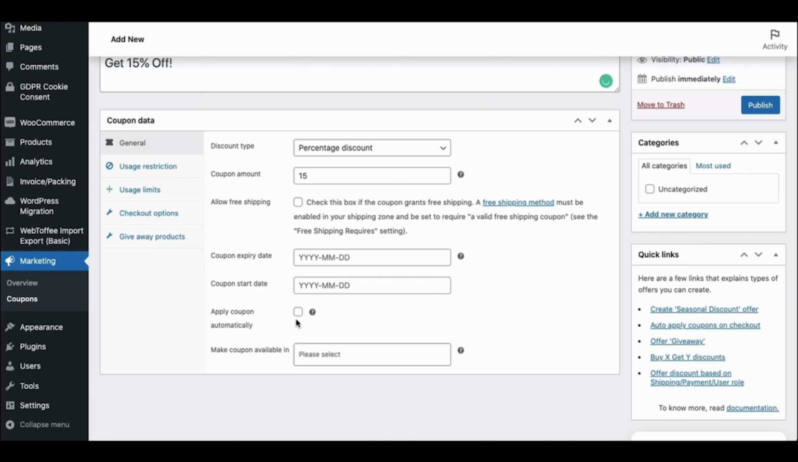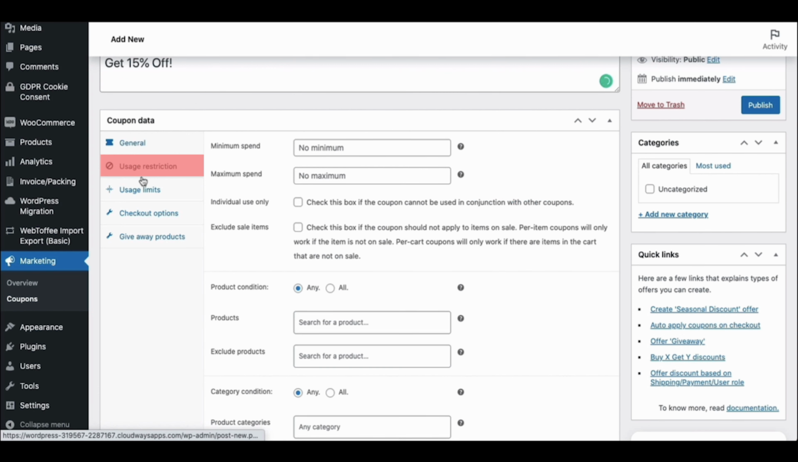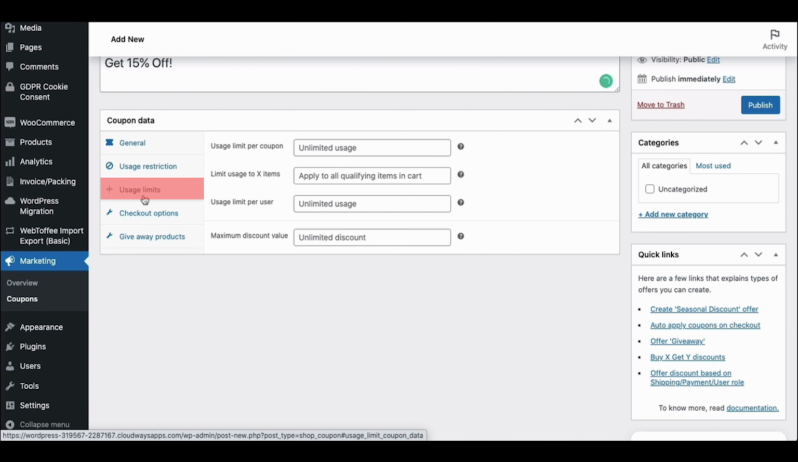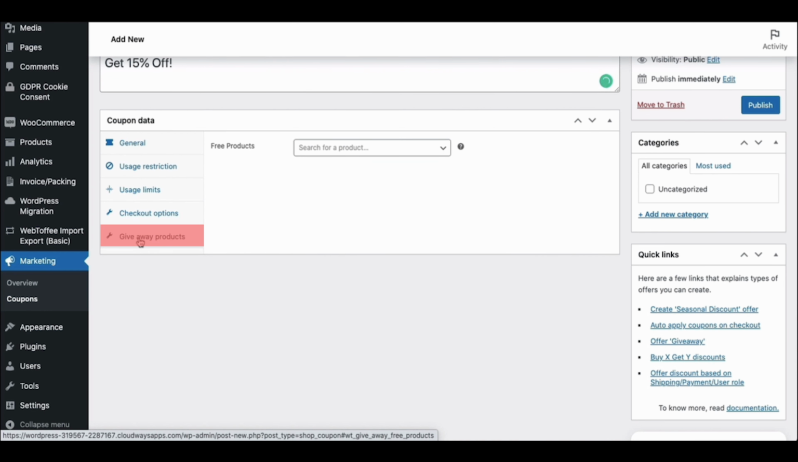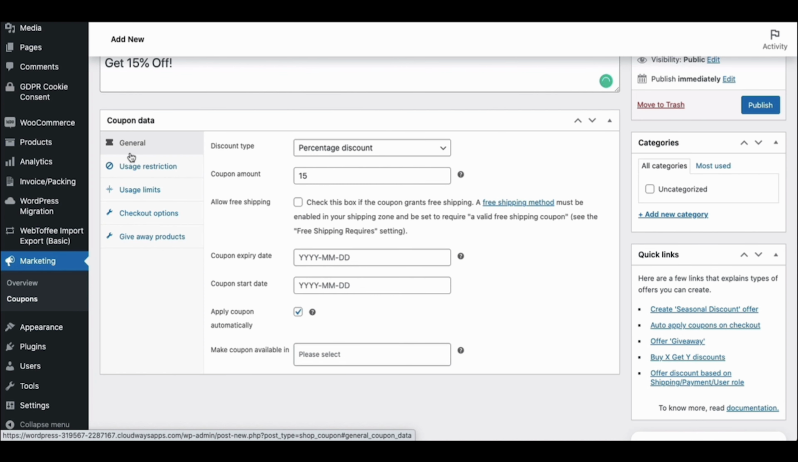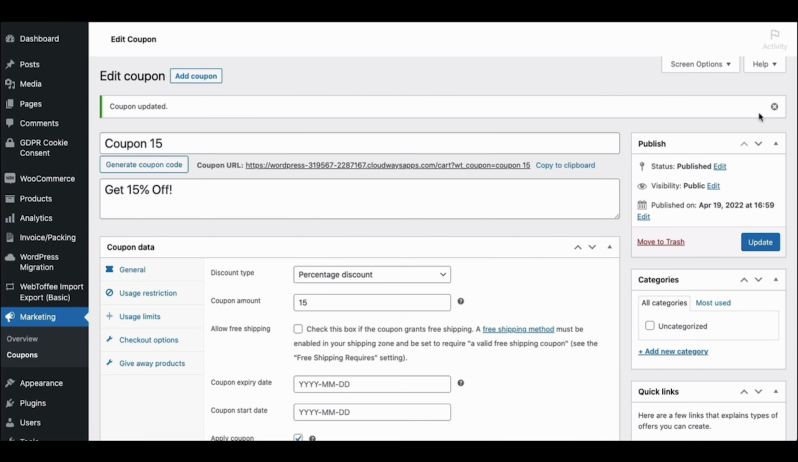Now, from the coupon data section, you will notice that the plugin adds 2 additional tabs and some other options. Among these options is the Apply Coupon Automatically checkbox. Click this checkbox to make the coupon apply automatically at the checkout. Now if you want, you can add further rules and restrictions to the coupon with the options provided by WooCommerce and the additional options provided by the plugin. But now, let's check if the coupon automatically applies at checkout or not. So, let's go ahead and publish the coupon.